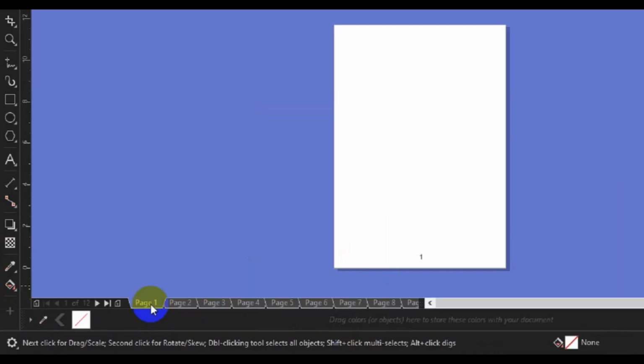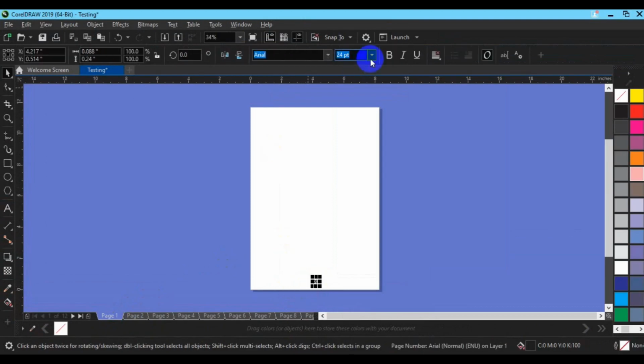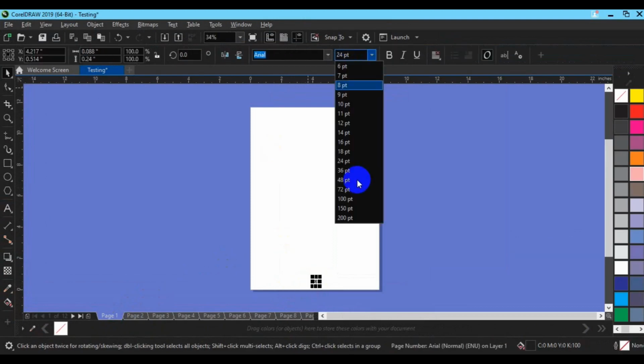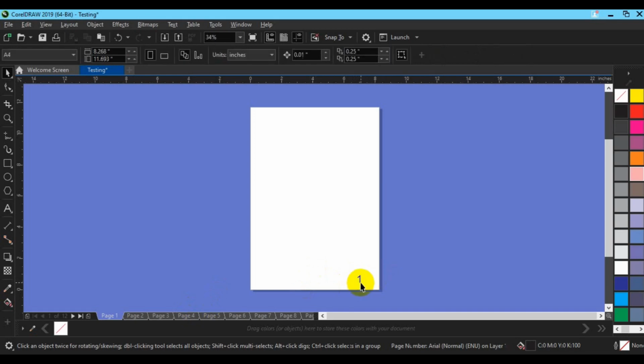Okay, so let me quickly go back to page 1. On page 1, we can decide to increase the font size. So we come to the font size here and start to increase the font size. Then we can decide to take the number to this corner right here. When you take it to this corner, you're going to see all the other pages are placed in the same position, just like you can see.